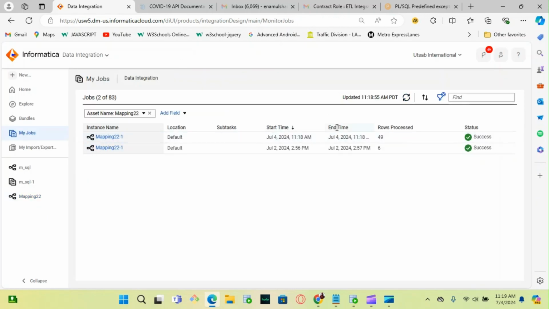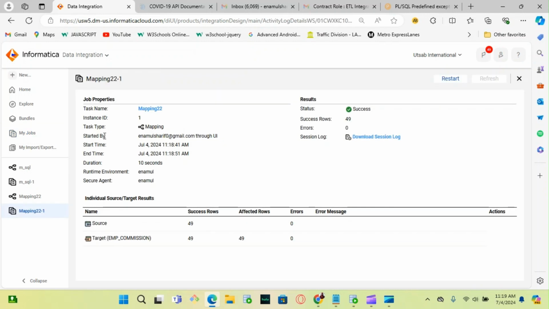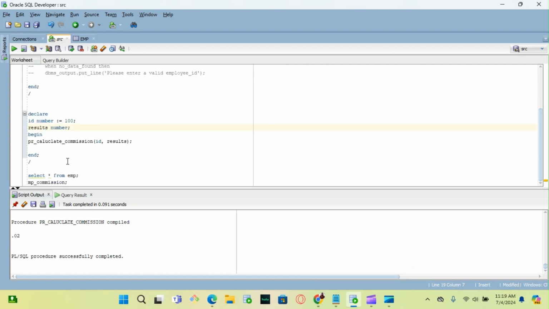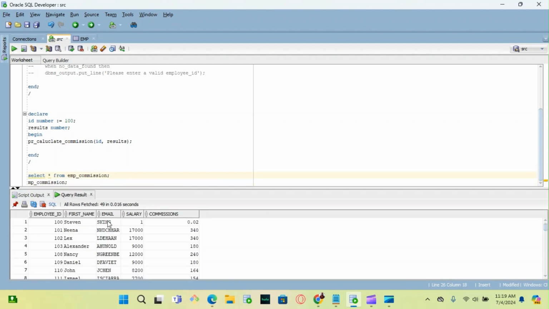Okay. That's it. Yep. Success, 49 rows. Now let's go to the table. The table name is actually commissions. This is my target table. Okay, let's run it. Yep, you can see it's populated properly.